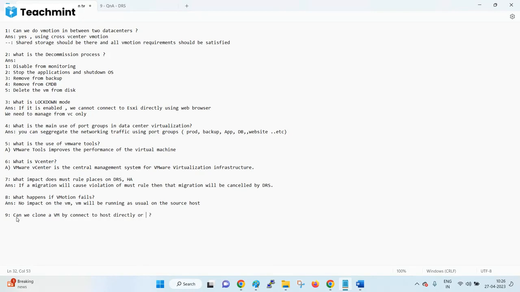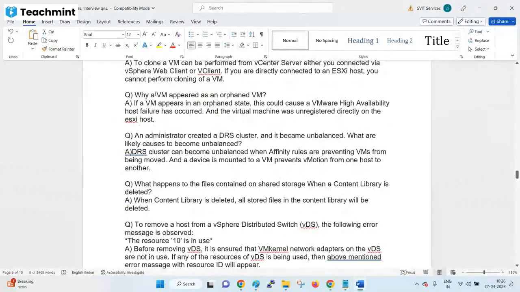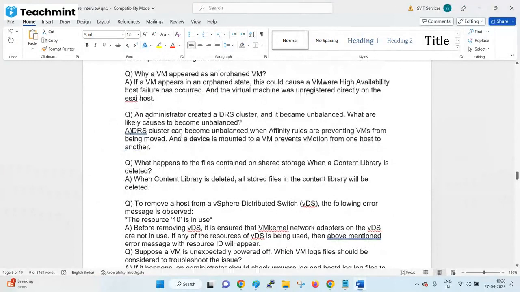They may ask like this: without vCenter, is it possible to clone? Answer is no. There is no vCenter. Clone is a vCenter level feature. If you directly connect to the host, you cannot find the clone option. We'll see that during troubleshooting.